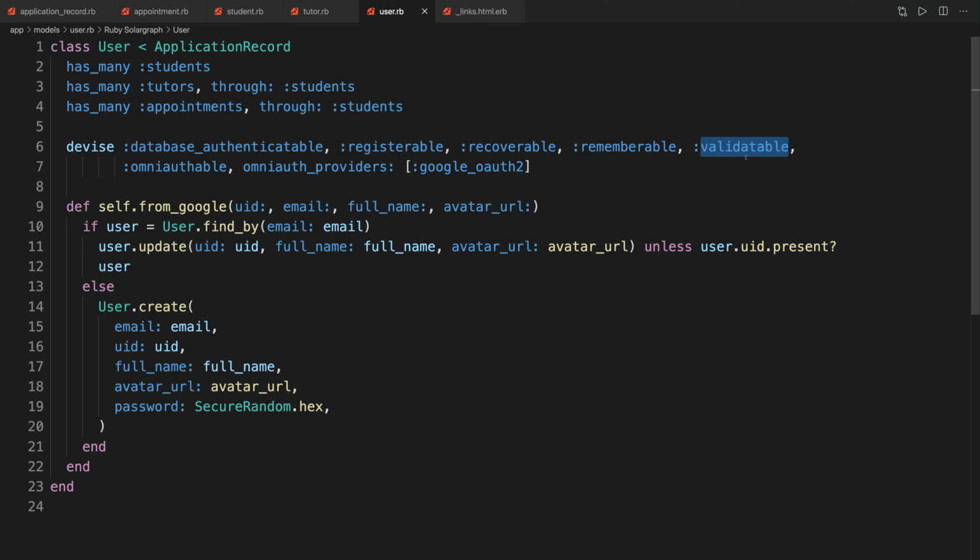Validate is to check if something's present, and these two are for authentication. And this is the Google version of OmniAuth. Here we have a method, from_google.